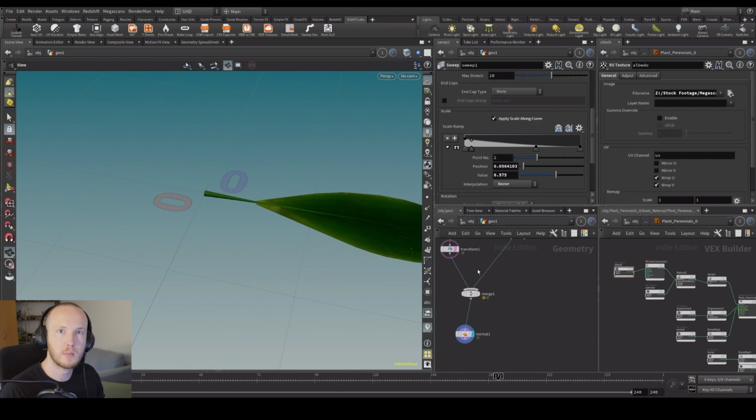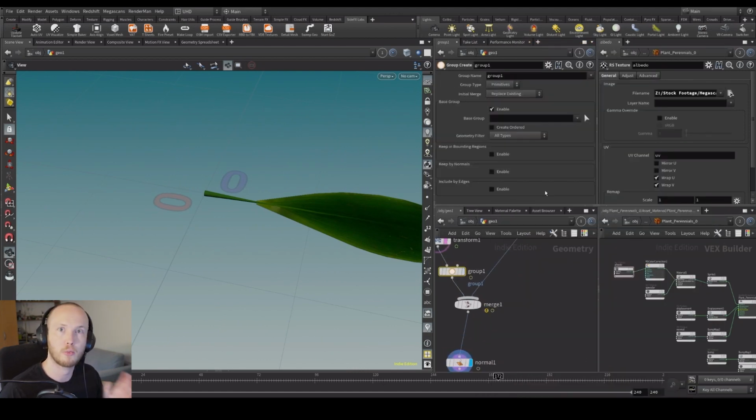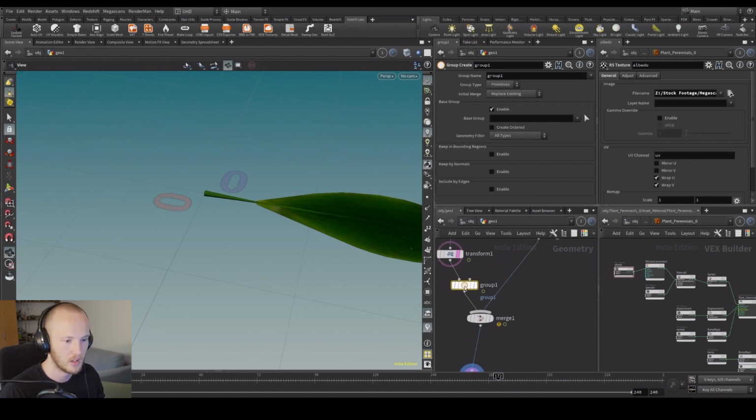So far so good. Let's make some groups so we can assign our proper render materials later. This is going to be our leaf, and then the right side is going to be our stem. All right. So now we have our leaf.